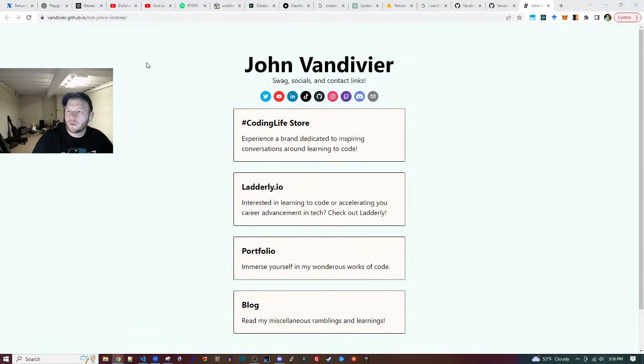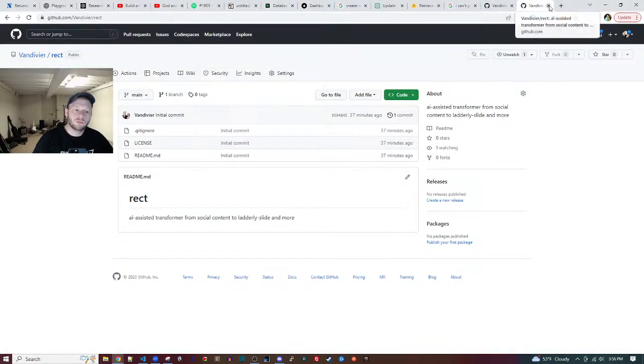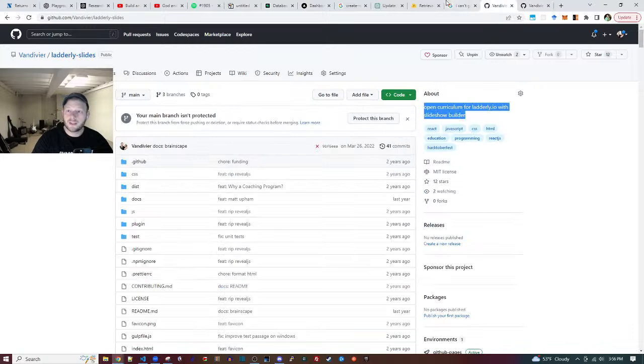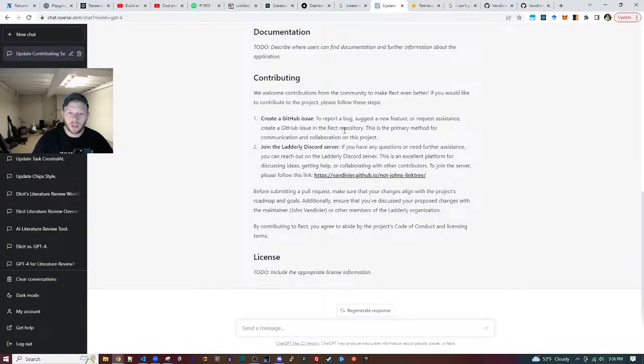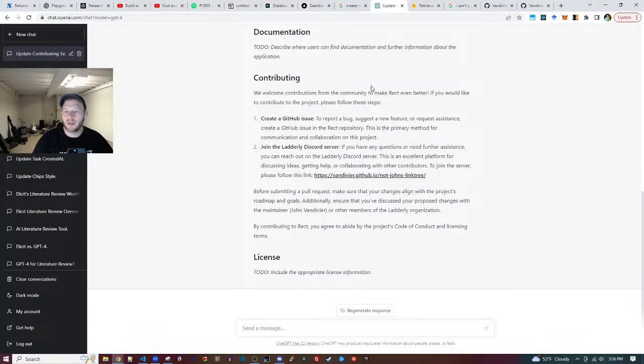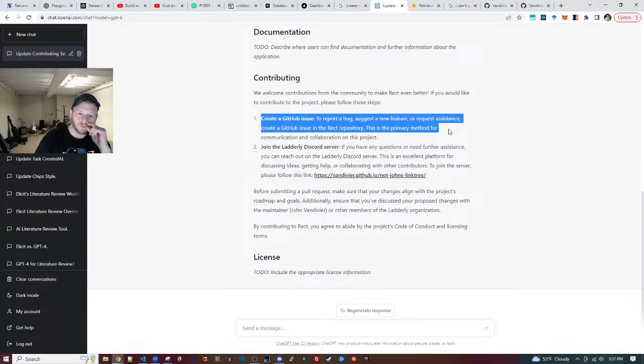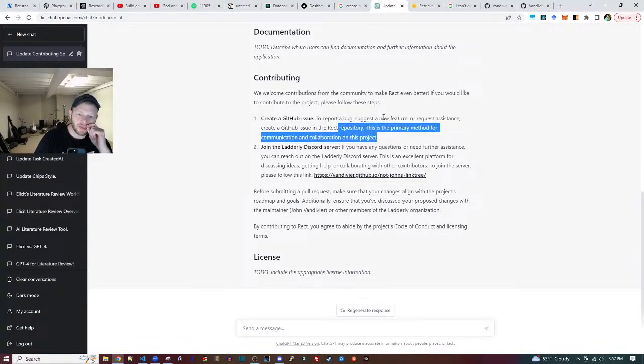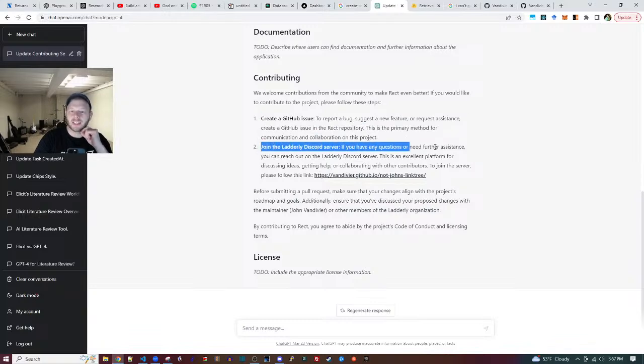Okay, what I'd like to do now, let's see what GPT hath wrought. We welcome contributions from the community to make rect even better. Wow. I love the spirit. I love the energy. Okay. If you would like to contribute to the project, please follow these steps. Create a GitHub issue. This is the primary method for communication. Okay. Join the Latterly Discord server.